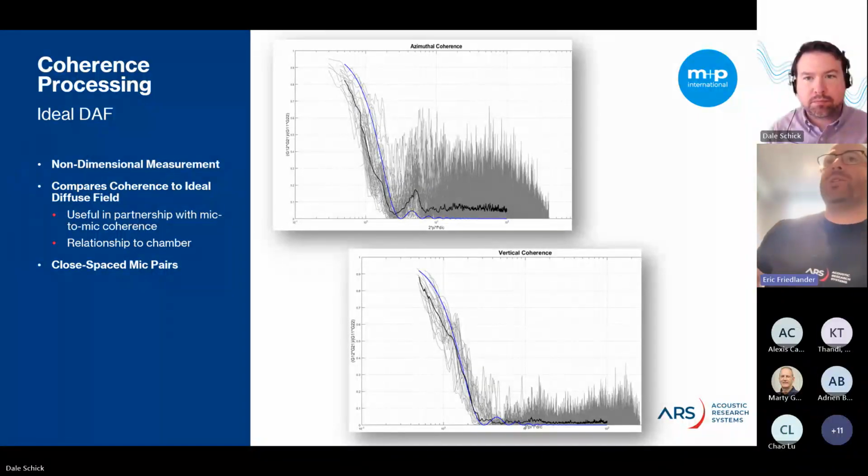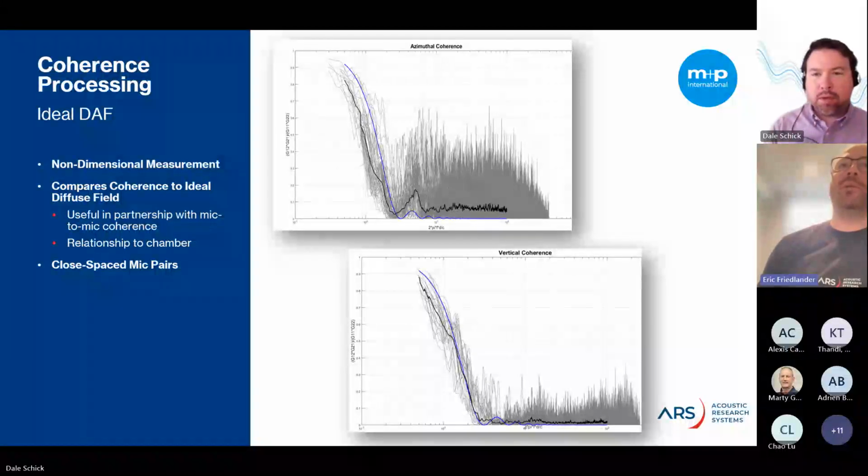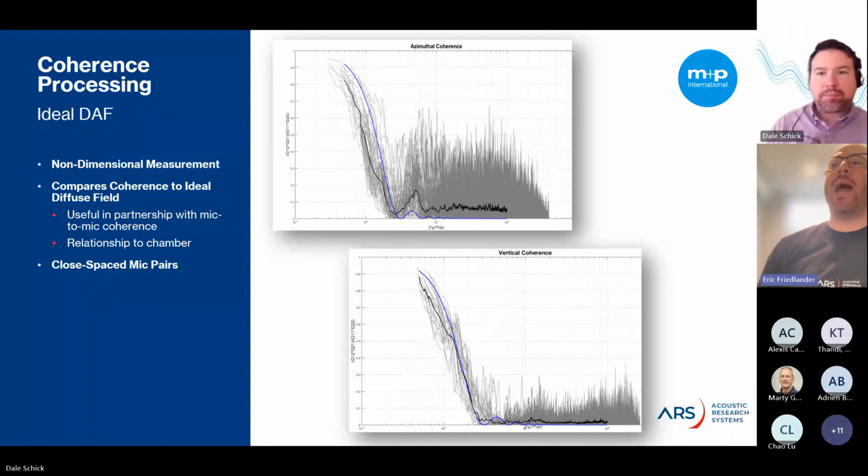So in these images, the blue line represents your sinc function for an ideal diffuse acoustic field. The black line is the average of all the microphones in the previous study I showed you. And so this is a way to sort of remove dimensions from the microphones and remove the space and really just look at how unrelated they are from each other.